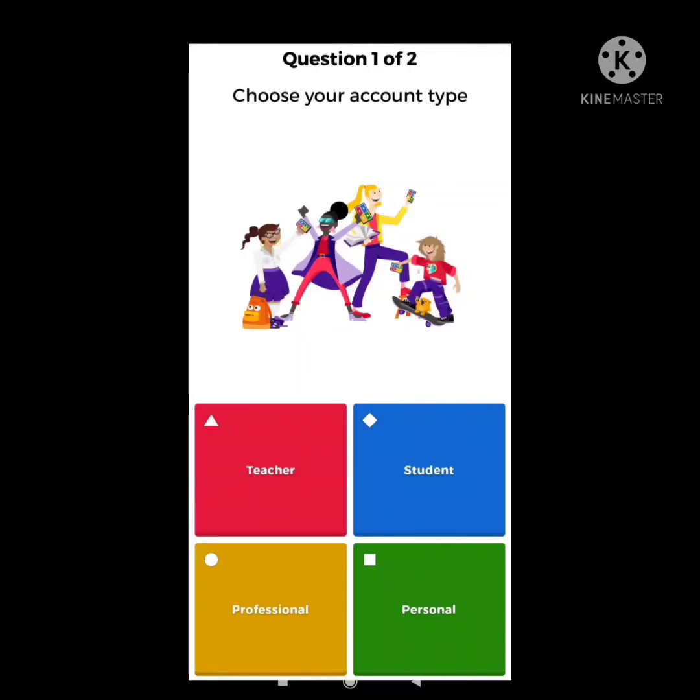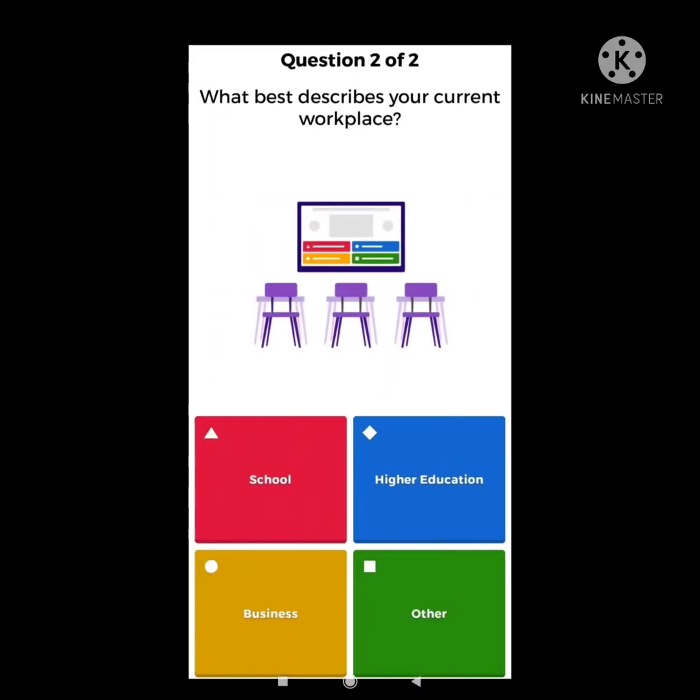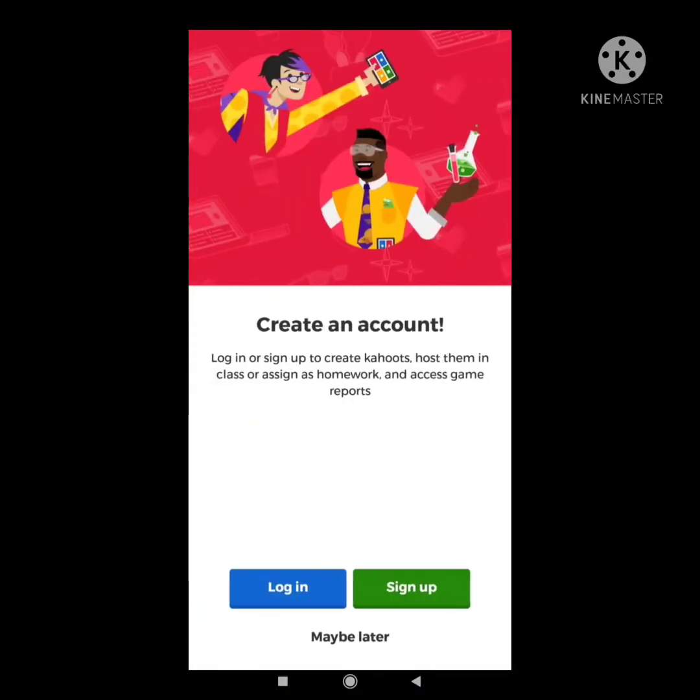Now if you press the teacher button, it will give you a page like this again where you have to describe your workplace. So for today we will be pressing the school. The school will be our workplace, so press the button school. After this, it will give you a page like this, and since we are a new user, we have to create an account, so you press the sign up button.